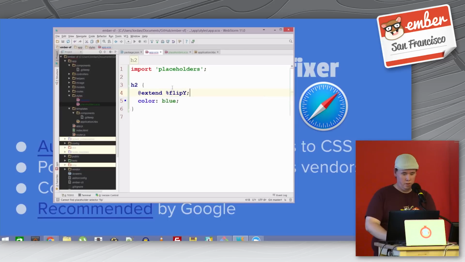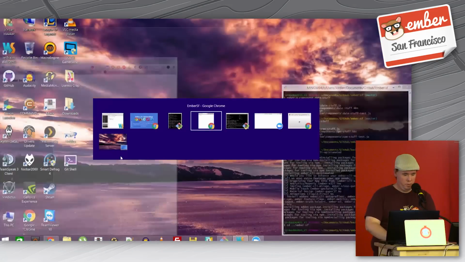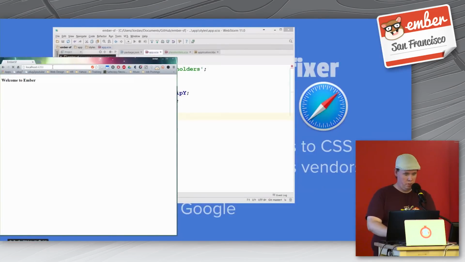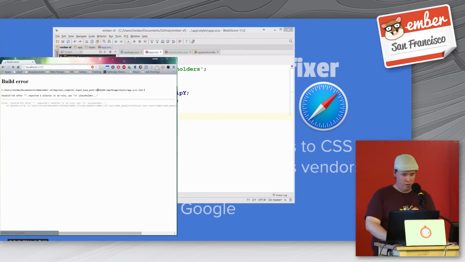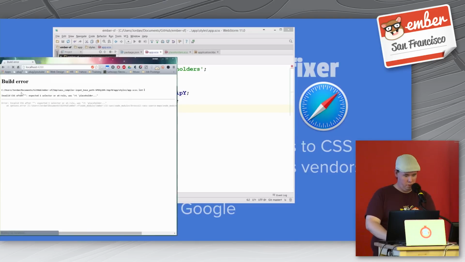Flip Y. So now, if we go to the browser, we should see something happen, except I broke it. Of course. What did I do?